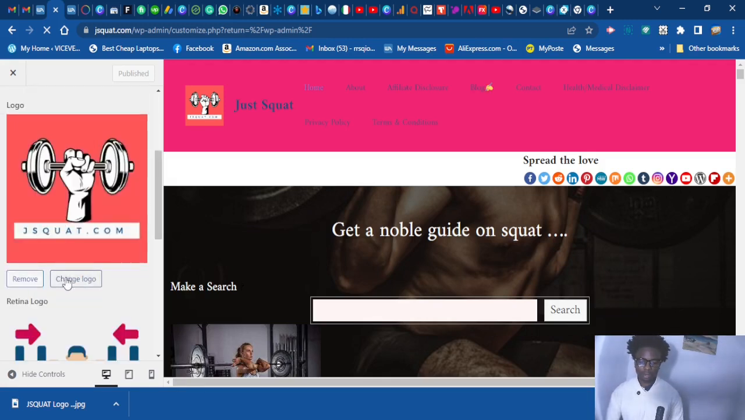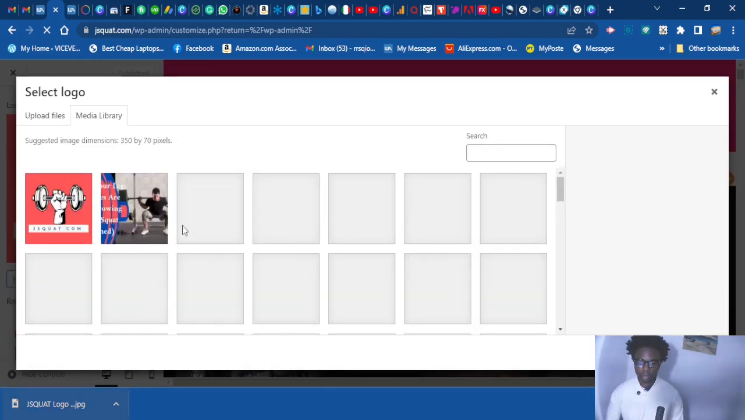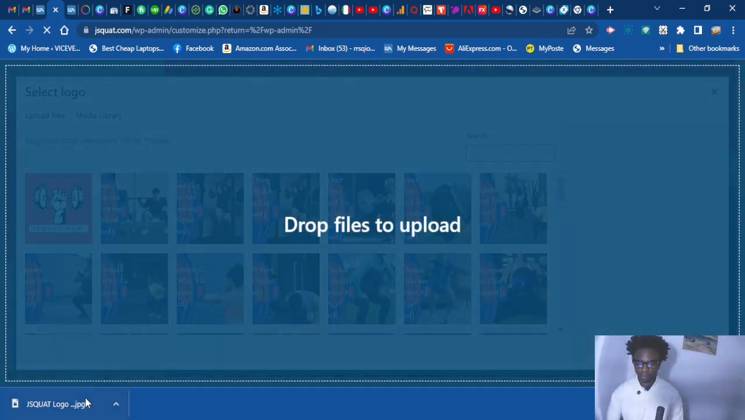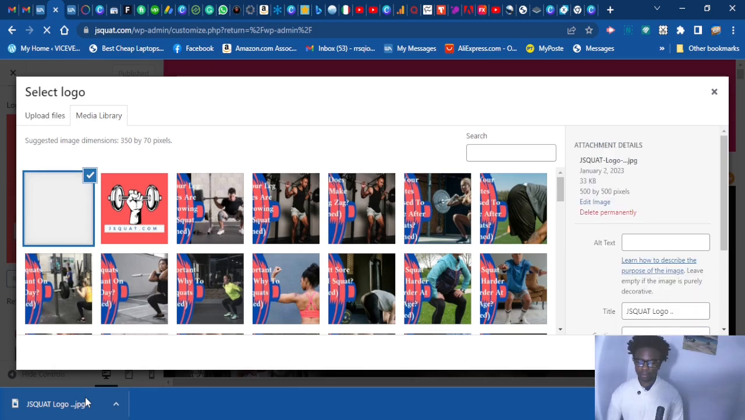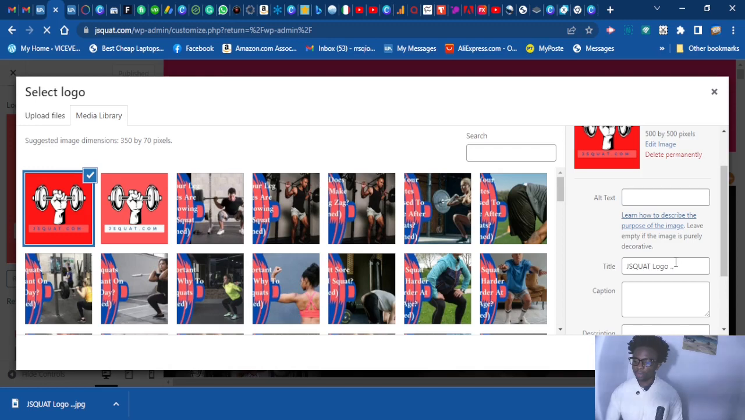So you want to change this logo right here. The color is not right with my logo here. So you just want to drag and drop it inside there. Okay, now let's name our logo here. Let's add alt text.